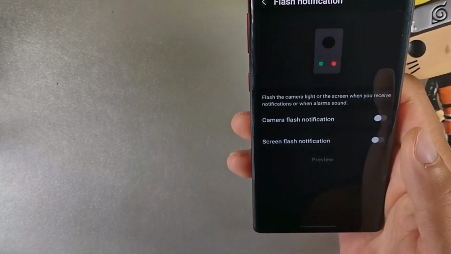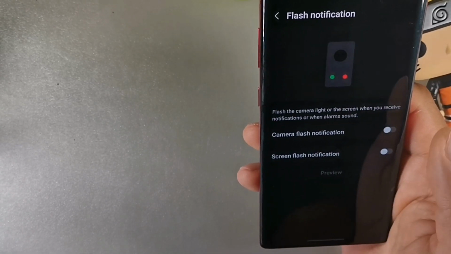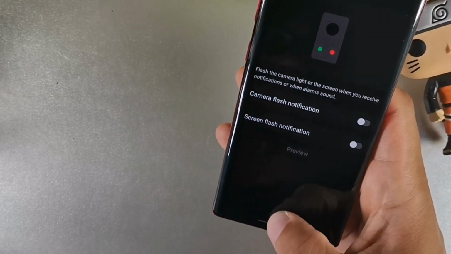And then right here, you can see you could do the camera flash notification, screen flash notification. So if you want your screen to flash or your camera to flash whenever you get a notification, it will light up as soon as you get a call, text, or email or anything of that nature from social media. It will light up, letting you know that you've gotten the notification, which is pretty cool. Not only will the phone vibrate or make a noise, but it'll flash. So there's 3 different things that will remind you to look at your phone.